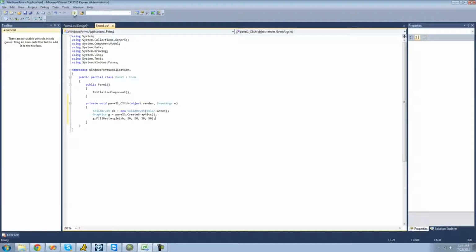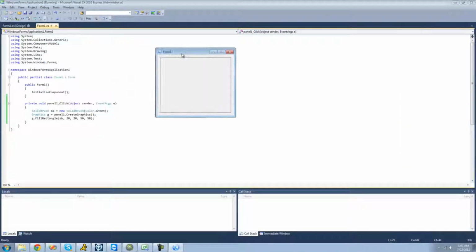Now, if you wanted to make it like a rectangle and not a square, then you just mess with these values right here. But let's just go ahead and see what this does for right now. So when we click, we should see a rectangle that is 50 pixels by 50 pixels, and 20 right off this corner right here. Yep, there's a green square, and just like that.